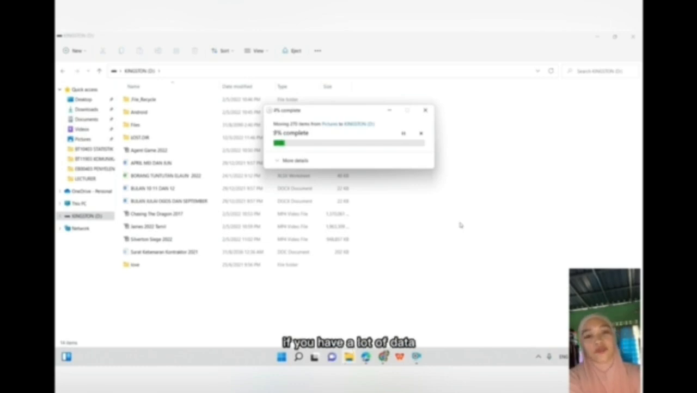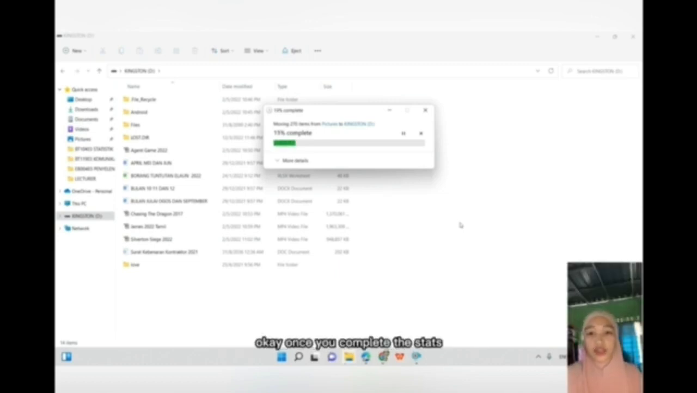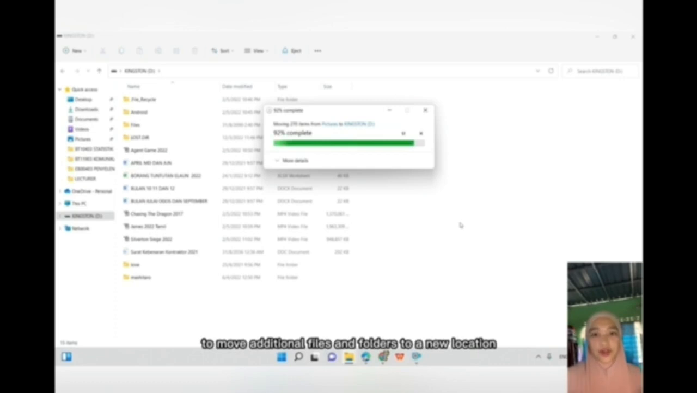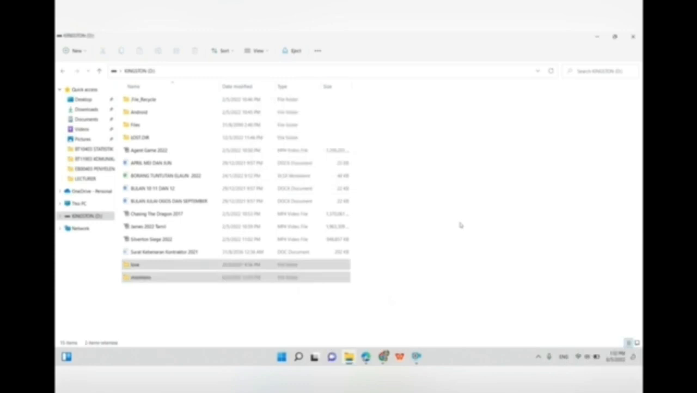Not only that, if you have a lot of data, it is recommended to transfer the files in chunks and not everything at once. Okay, once you complete the steps, you can repeat the instructions to move additional files and folders to a new location to reduce the storage usage in the location running out of space.